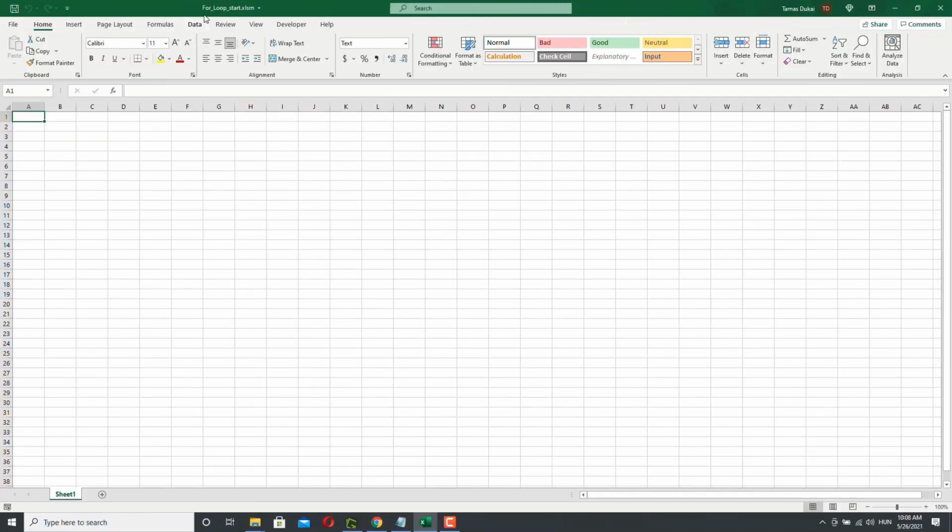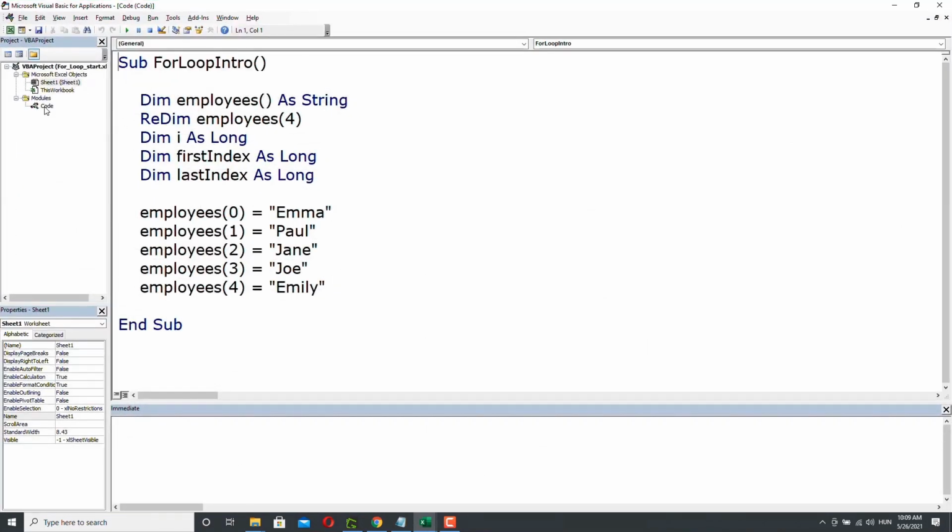I've just opened the for loop start.xlsm file. I will press Alt+F11 to get to the Visual Basic editor. In this VBA project, in the code module, I have a subroutine called for loop intro.